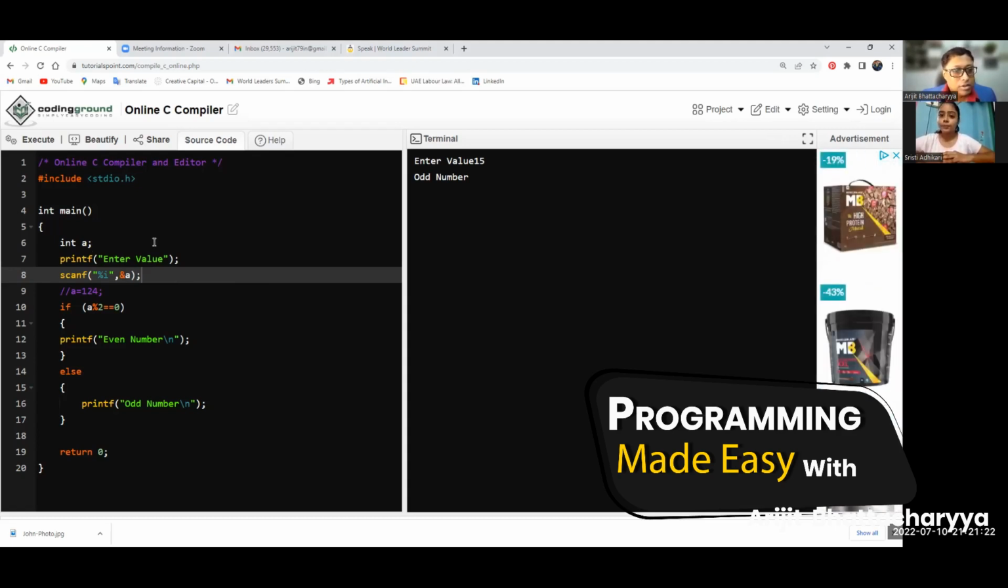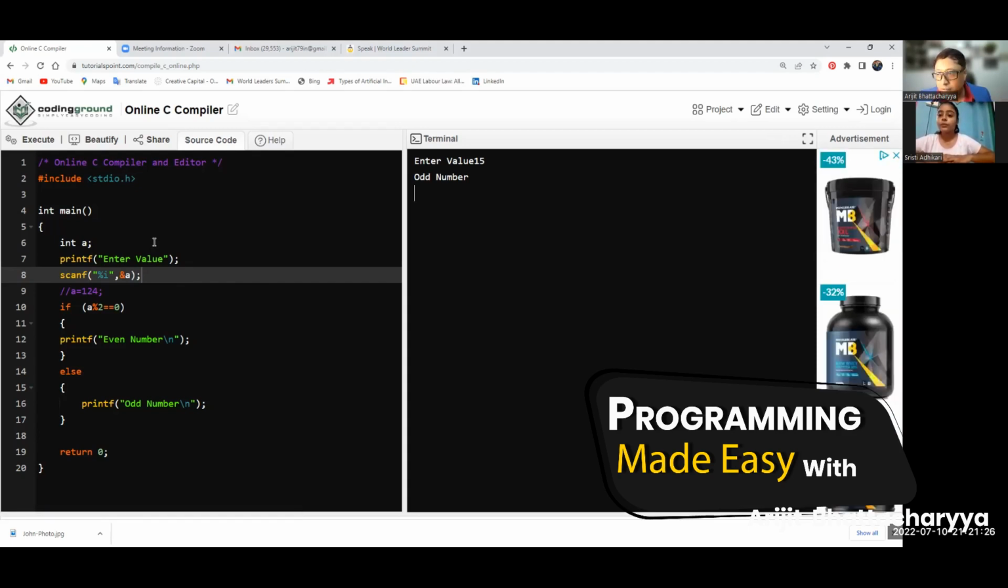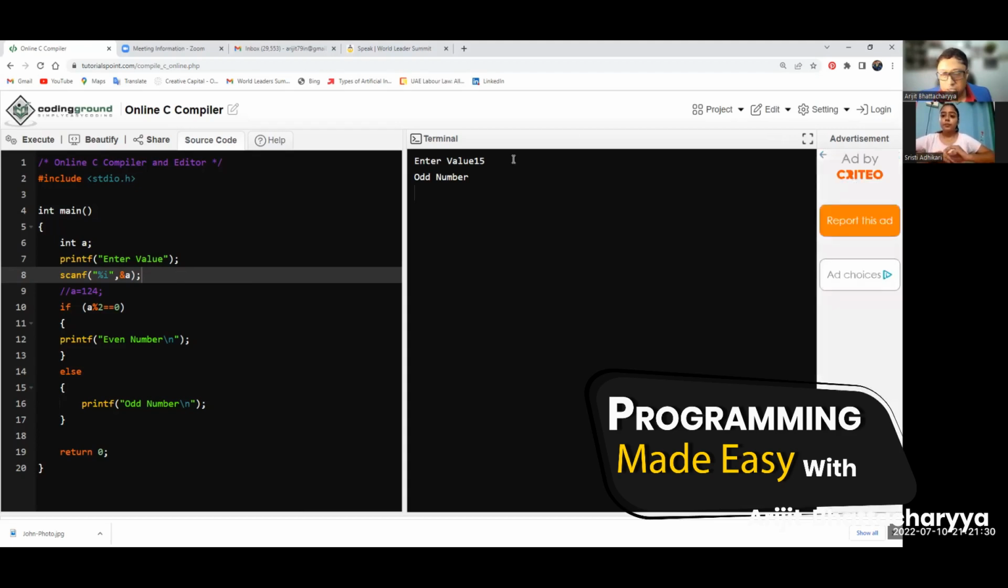Okay, so we learned a very basic thing about accepting value and then calculating utilizing if condition. Now let us train ourselves with multiple if condition. Let me do a little bit of different kind of calculation.